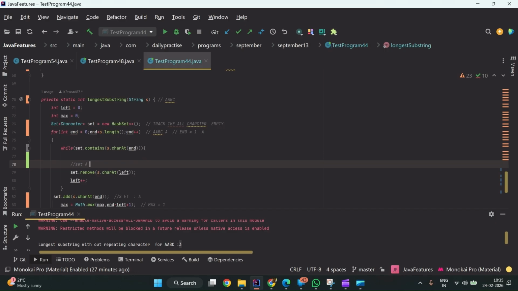Now the set is empty, because one character is removed. We need to find out whether any repeating characters are there in the set. Suppose the set contains 3 or 4 A's, then we need to remove all the A's because these are all repeated. That's why we are using the while loop here.